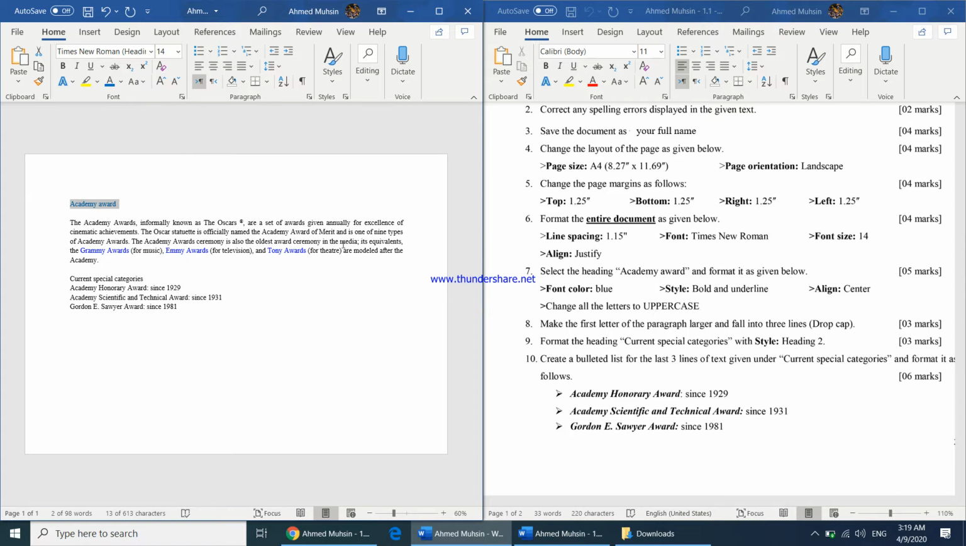You can press Ctrl B, Ctrl U, and alignment should be center. You can press Ctrl E. Okay. Then it says change all the letters to uppercase. So all they should become capital letters. So we can come over here. Okay, you have the change case button over here, and we say we want it to become all capital letters.